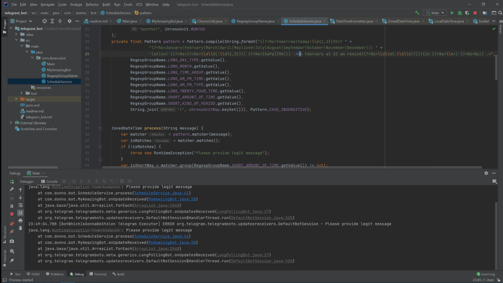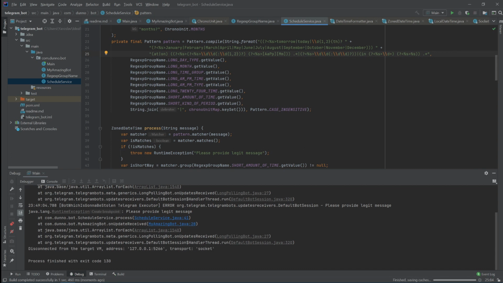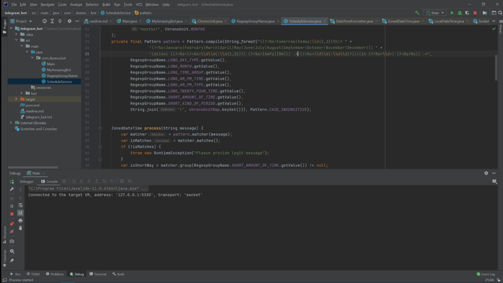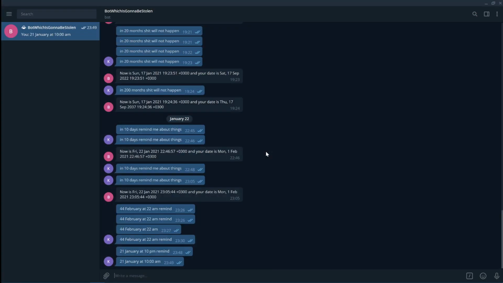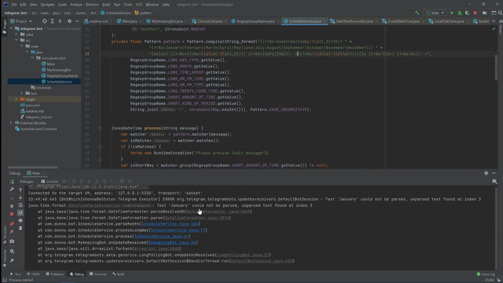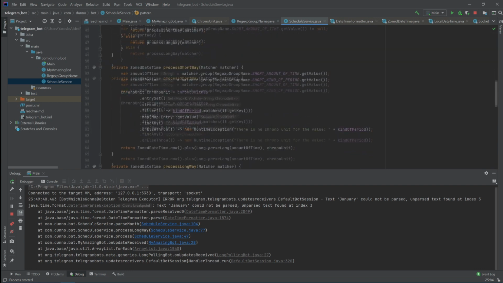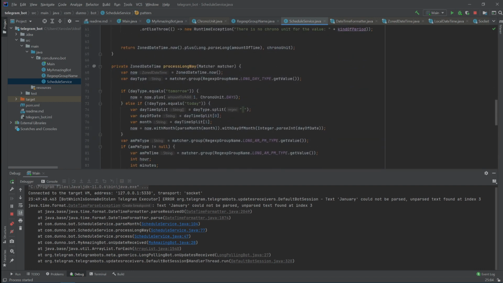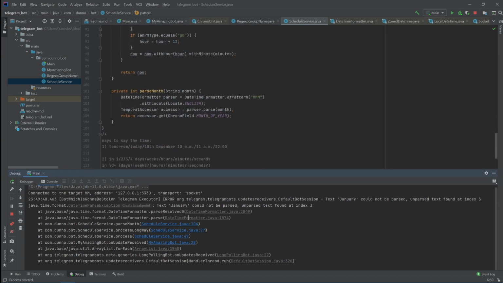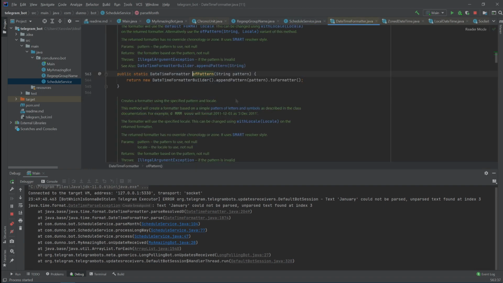Okay, I see it here. Somehow I saw it, some weird stuff. I don't know how you got here. Okay, so let's use this. And the text generator couldn't be parsed. Okay, and parsed. So this thing doesn't really work. I mean this thing, because of the pattern.